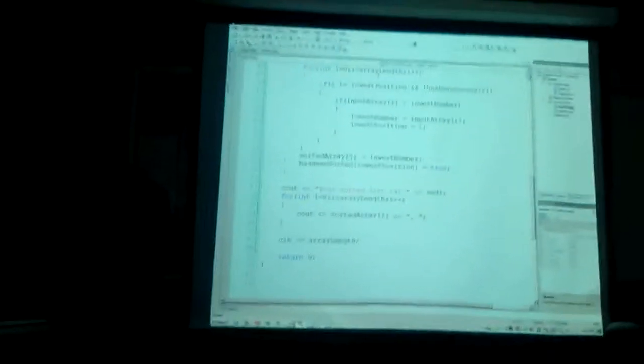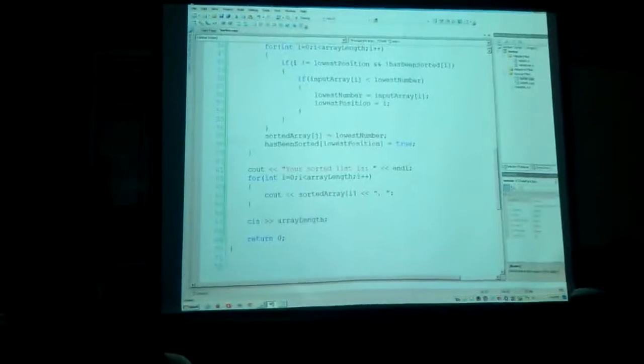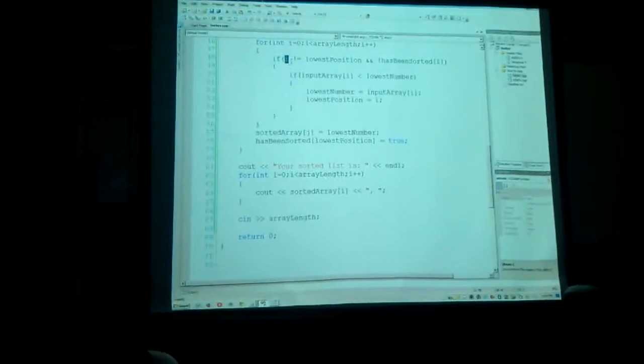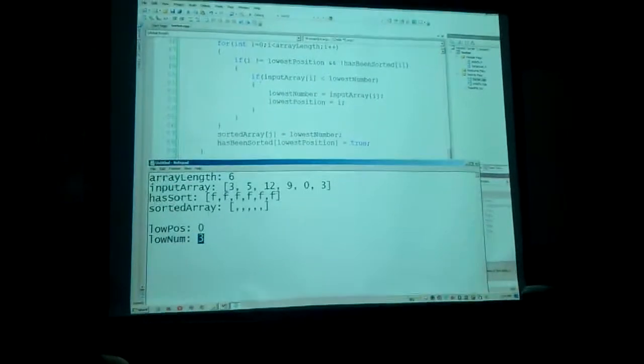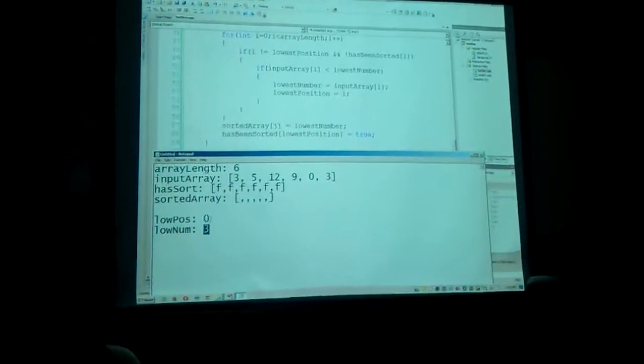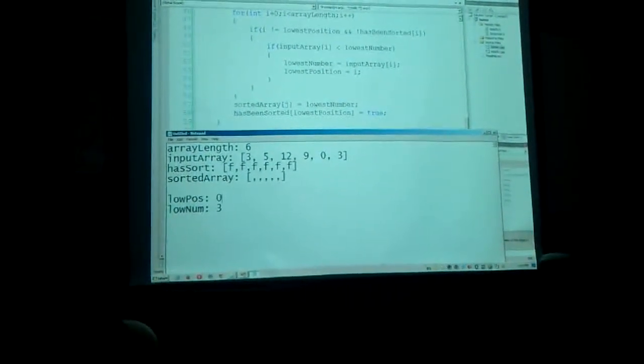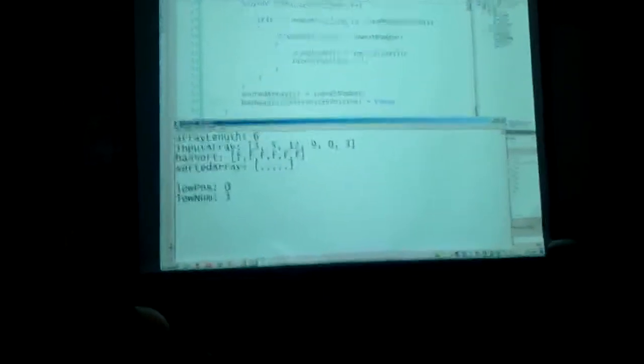It's going to run through every number in our array, and it's going to first ask, hey, this position right here, is that the current lowest position? Let's pretend this is our first run, and the lowest number is 3, and the lowest position is 0. So when i is 0 that first time, is this if statement going to be true or false?